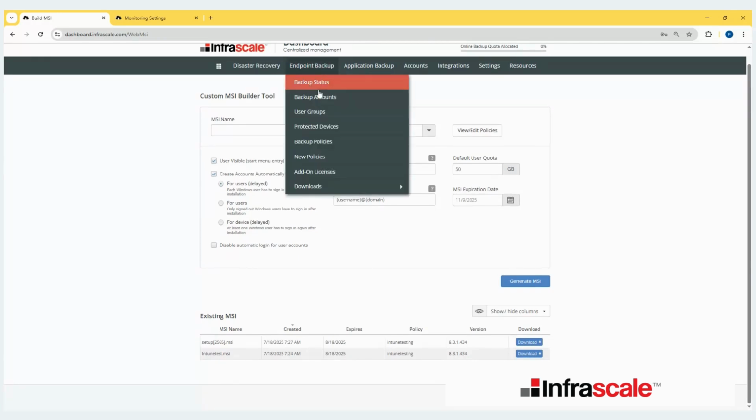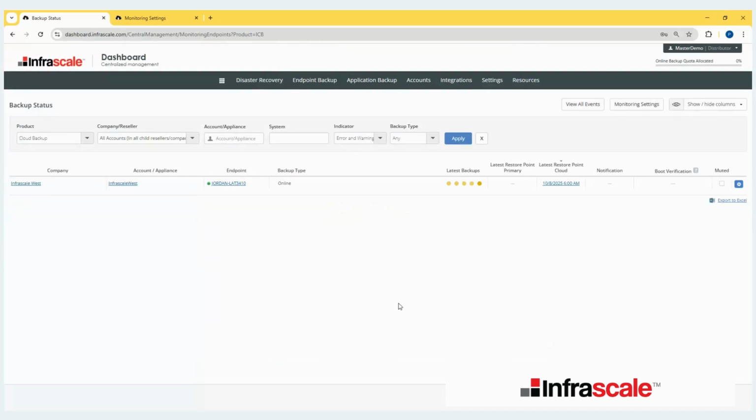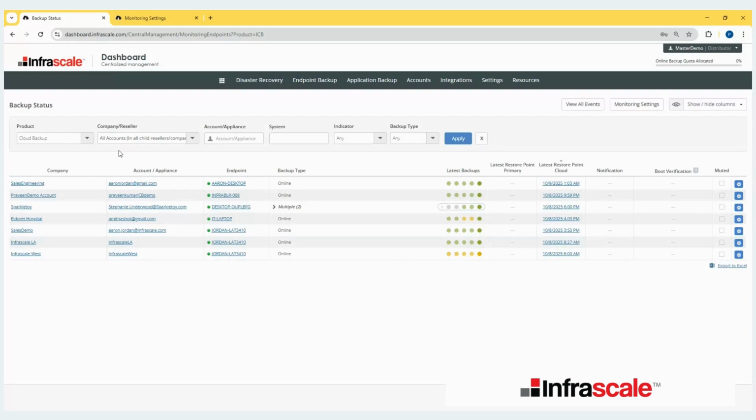That's how you perform the backups. Once the backups are completed, you want to check the backup status. Under the endpoint backup, you have backup status. Backup status gives you all the information about all the endpoint devices which are being backed up under a company or under a product. You can use the filter option to filter and check the backup history.